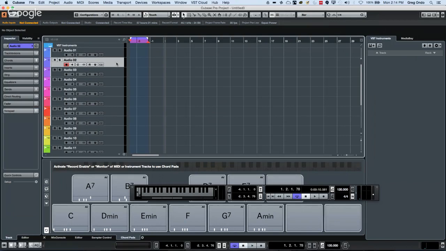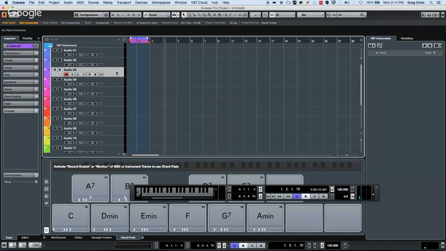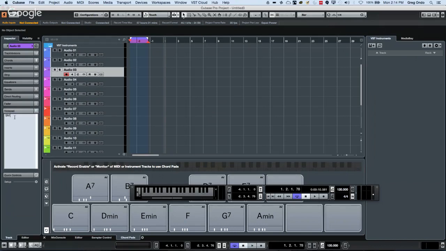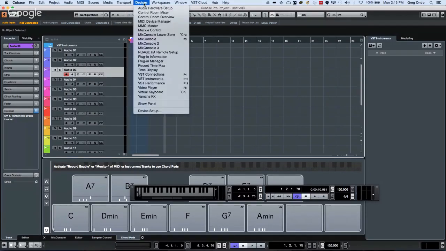So let's say I wanted to go to my snare, and you can say this is SM57 on top. And maybe the next track will be SM57 bottom mic, phase inverted. So this way you could see these different descriptions of what's going on in that particular track. Now this can also carry directly over when you go into your devices menu and look at the main mix console.